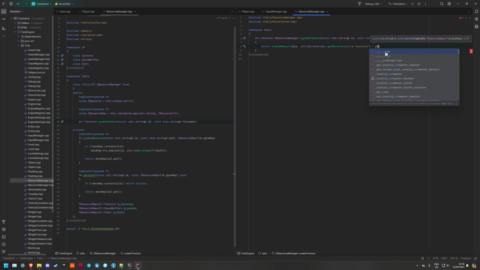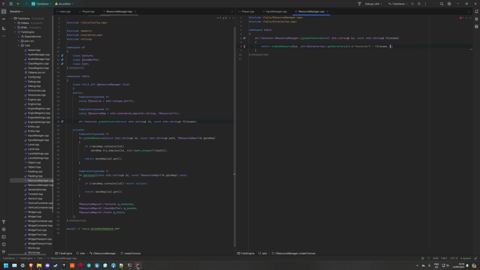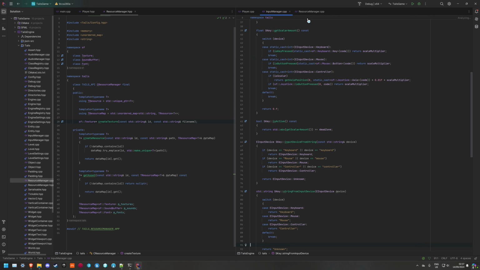And we want to add the file name to it. And then obviously this takes in 3 arguments. Third argument being the resource map, which will be mTextures. Brilliant. So now we'll create a resource, add it to the textures thing, and also return this, which is pretty brilliant. So that's different.